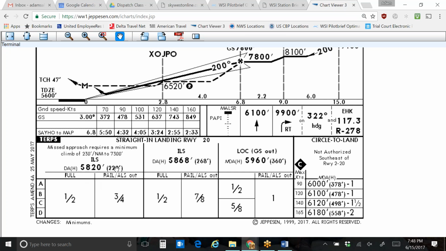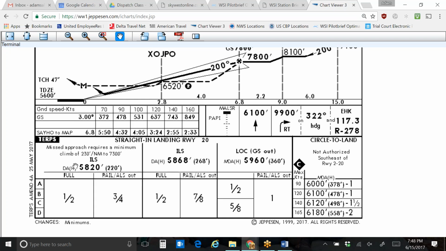It's not a full ILS. You can't go all the way down to 200, so it's 20 feet worse than a full ILS basically. But then you can see some of these other things I was talking about. That's the full ILS with everything working. This next column is the approach light system out of service right here.